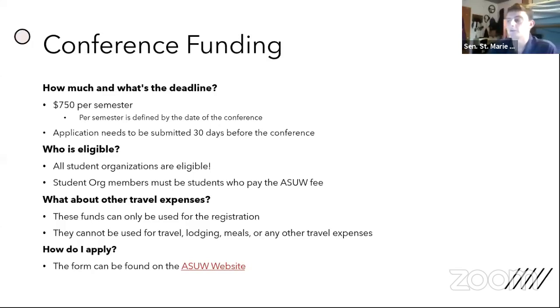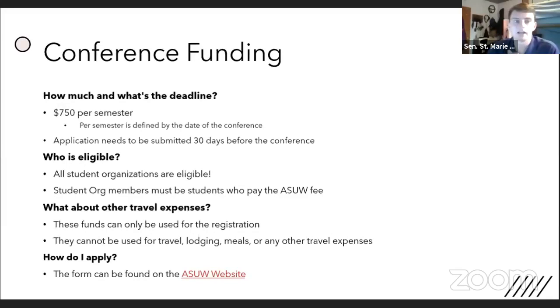This application only needs to be submitted 30 days before the conference. Again, I would strongly suggest you submit them before that. All student organizations are eligible for this funding, but it is worth mentioning that student org members who are receiving the funding to pay for their registration must be students who pay the ASUW fee. Typically, that's not really an issue. Most students who are on campus have paid the fee. This year, it's a little more complicated, so we're kind of working through how that's all going to work.